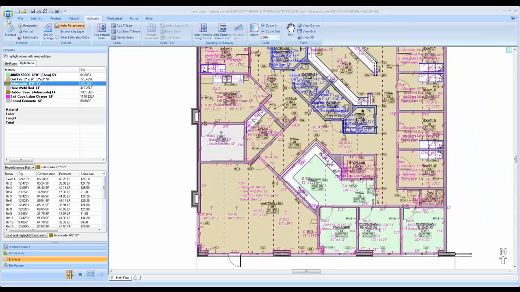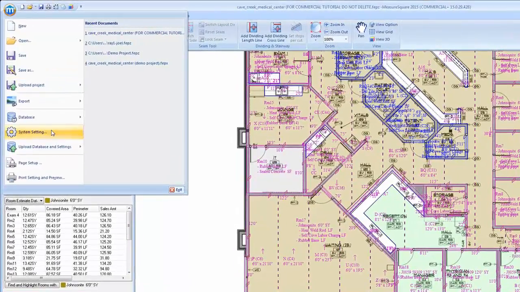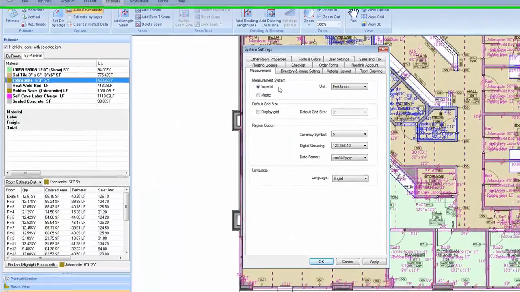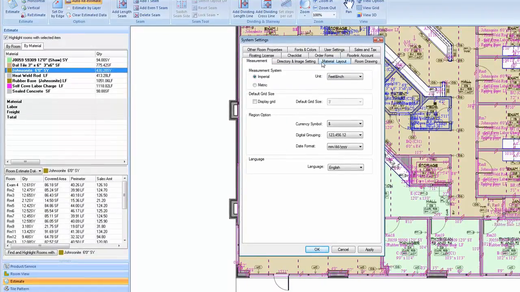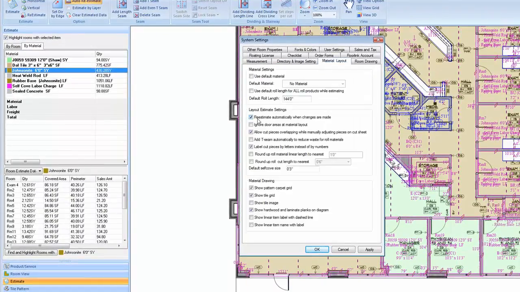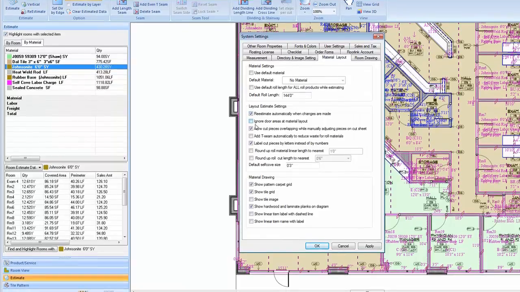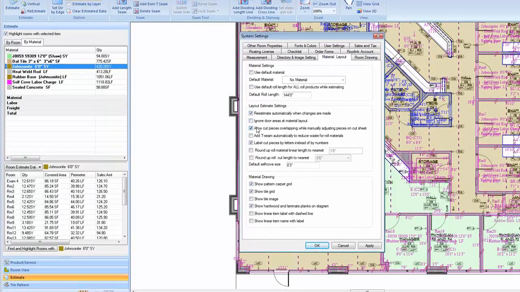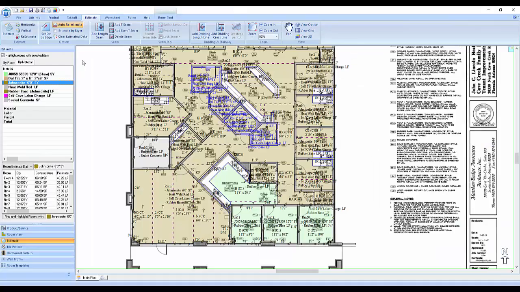We can also go into our system settings and select Material Layout, where we can adjust default settings for our layout estimation, such as default cove size, our roundup, or our roll cut length. When we are happy with our changes, we can click Apply and then OK to save those changes.